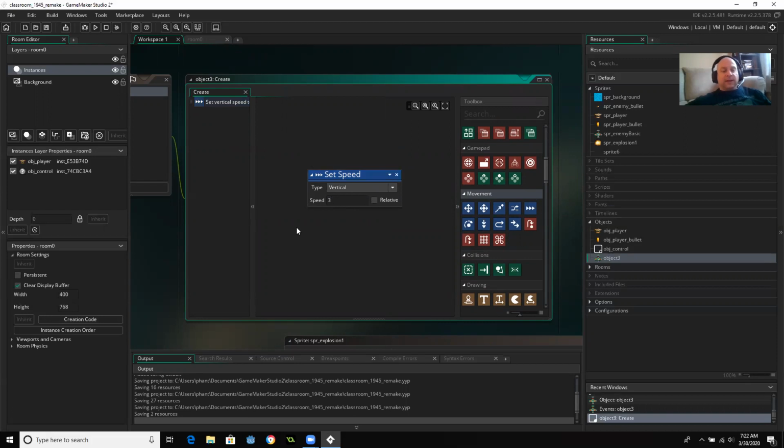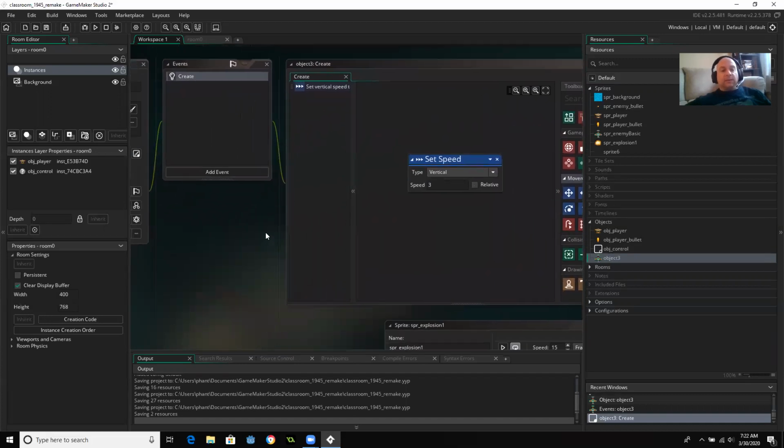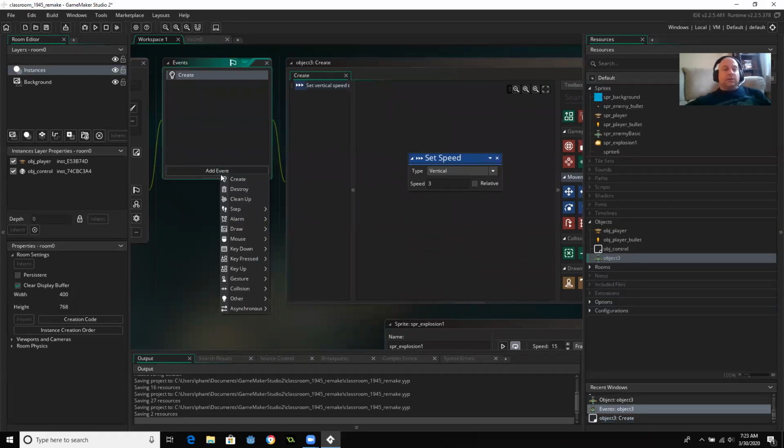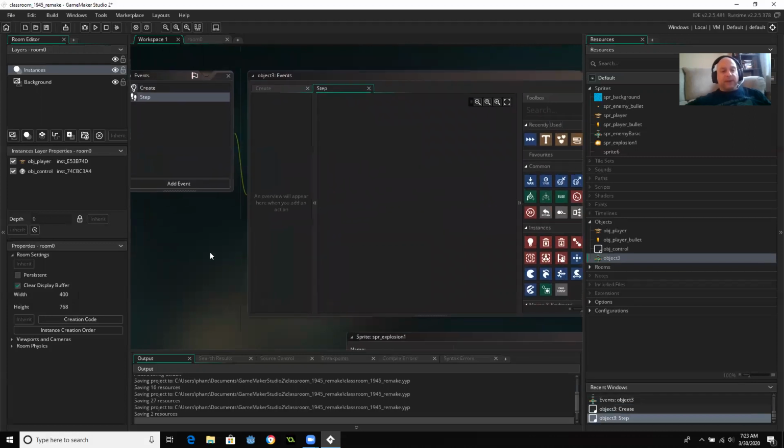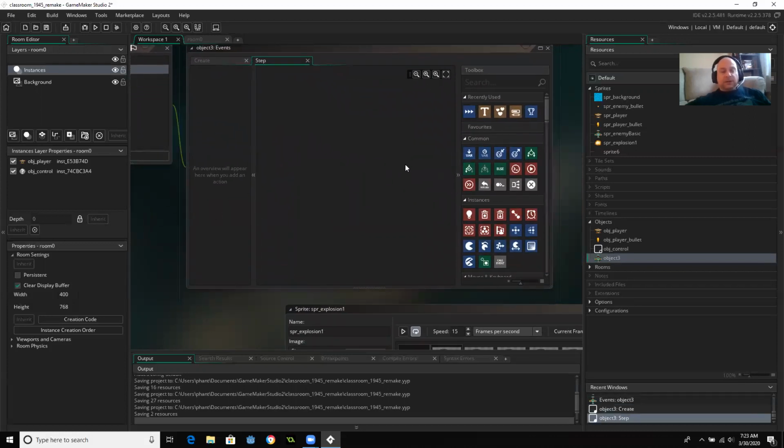Another thing I want to have happen is to make sure that my enemies are destroyed if they get to the bottom of the screen. Earlier, when we did the player bullet, we destroyed the object when it was off the screen. But because I'm going to originate this enemy off the screen, that's not going to work. So I'm going to use the step event, and the step is checked every frame. That's a good way of making sure: check for this, and if this is true, then do something.